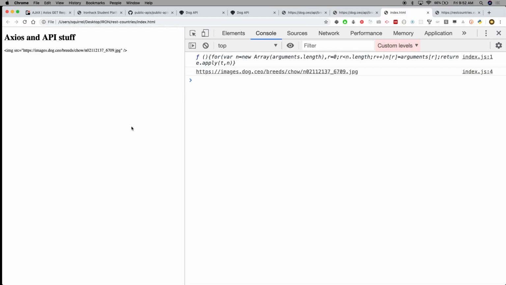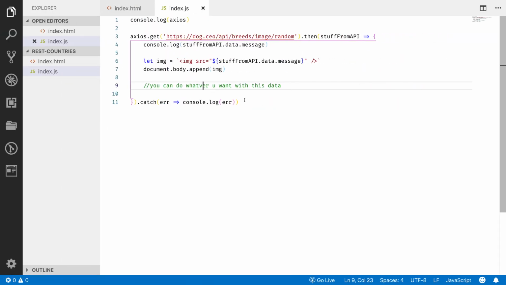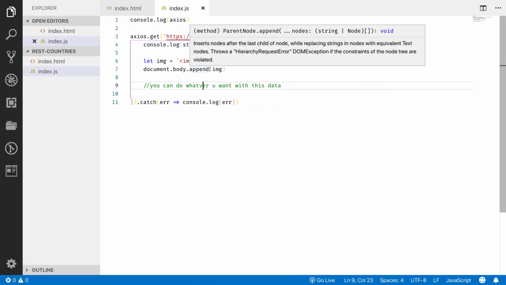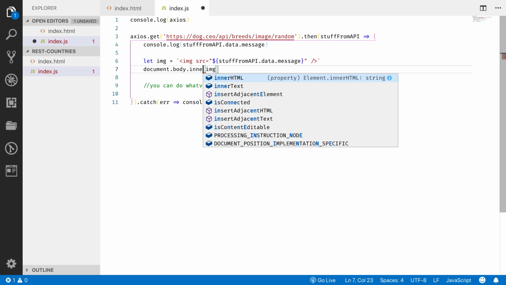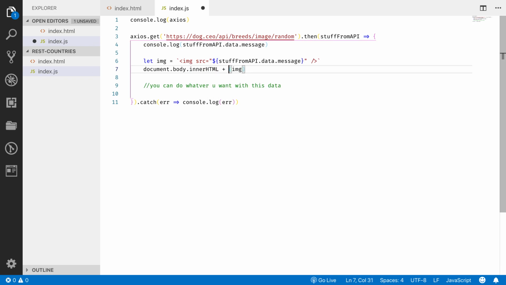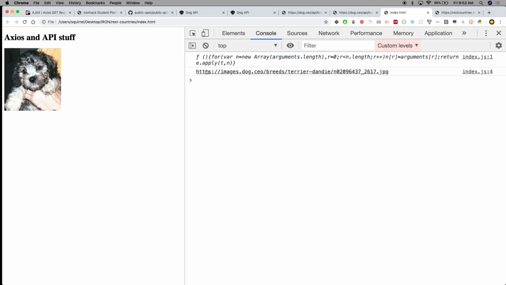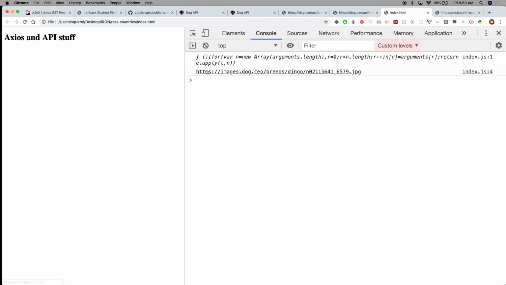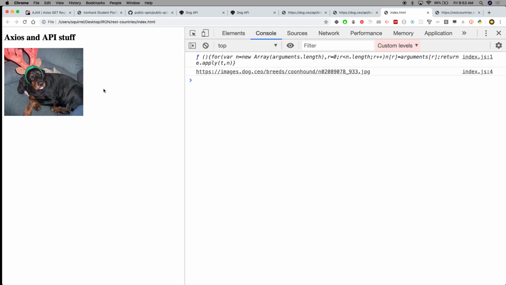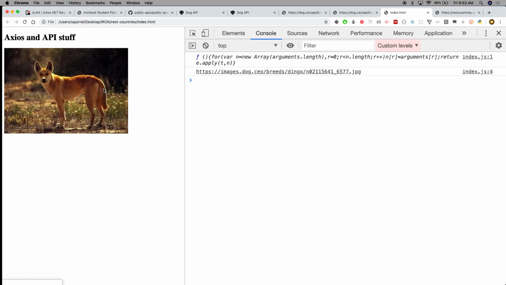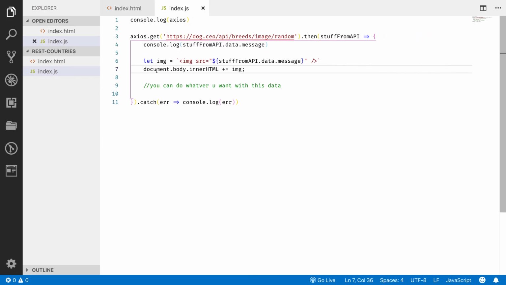I refresh. Whoops. I always forget. Yeah, I think you can just do inner HTML. I don't know. There's a way to do that. Plus equals something like that. Okay. Right. Takes a minute. But there they are. Super simple. Right.